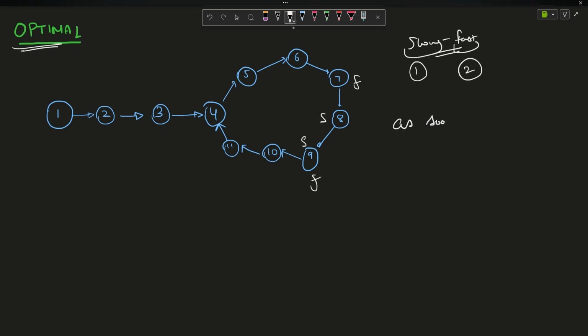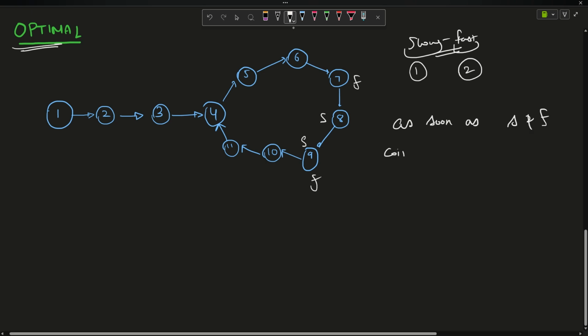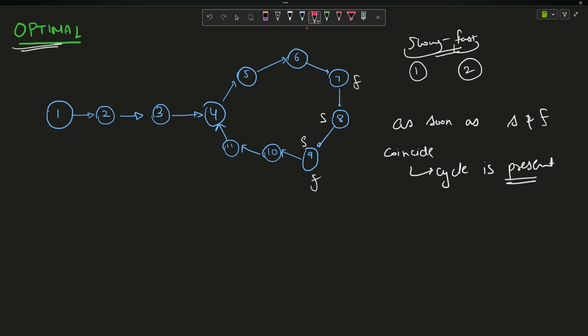As soon as S and F coincide, cycle is present. But my main concern is that I wanted to find this node. But 9 is not the starting node, right?